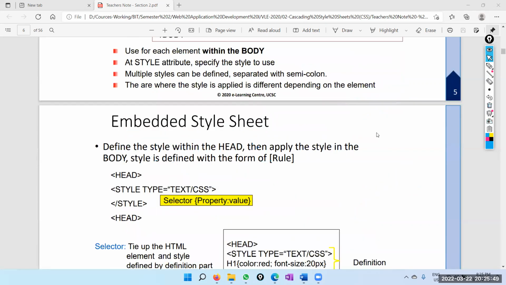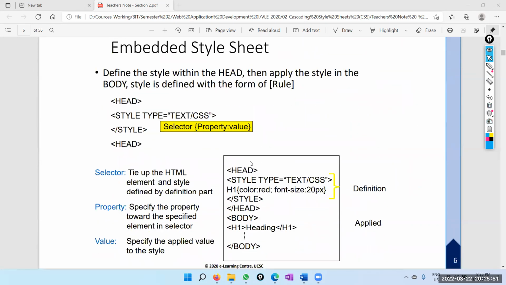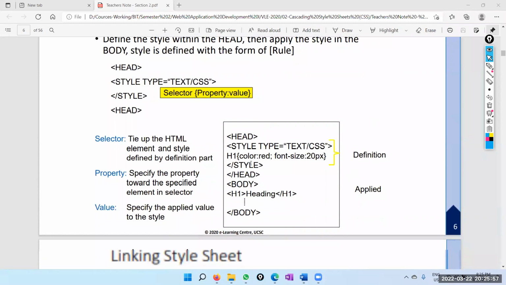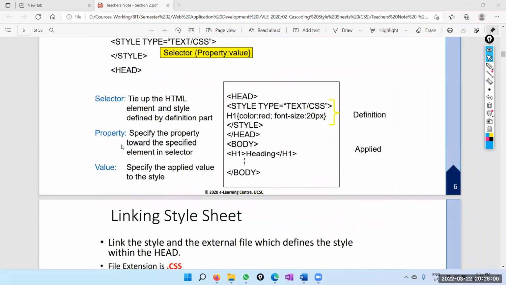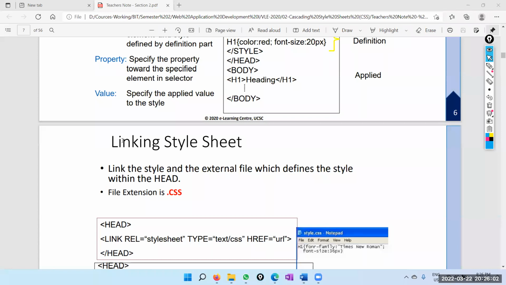So that is inline CSS. Then embedded or external, there are so many selectors. Right? We can style a particular tag or set of tags, then comma separated.